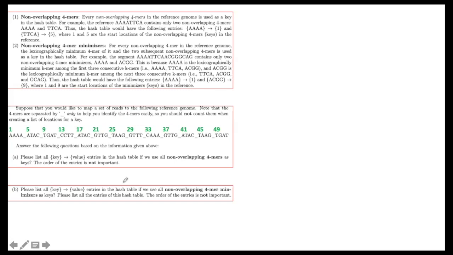Okay, so we will use the same reference sequence here, and we already have the start locations indicated. Following the method we described, we need to extract every 3 k-mers that are non-overlapping, then sort them and pick the lexicographically minimum k-mer and store it in the hash table. So what are the first 3 k-mers? These are the 3 4-mers that are non-overlapping.